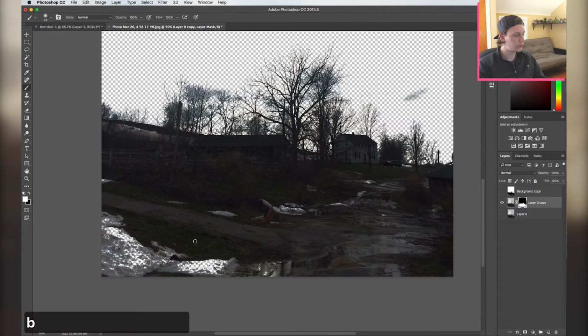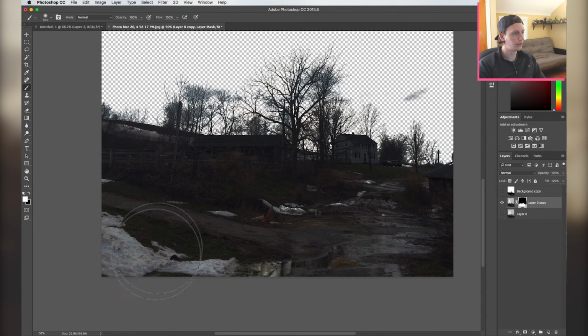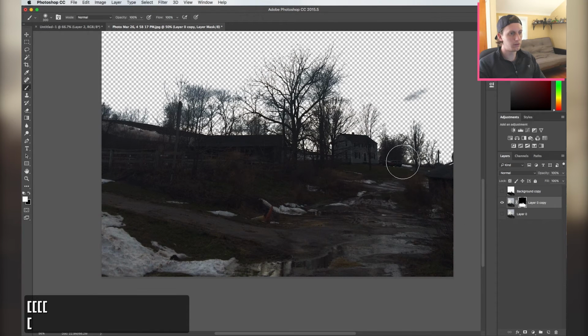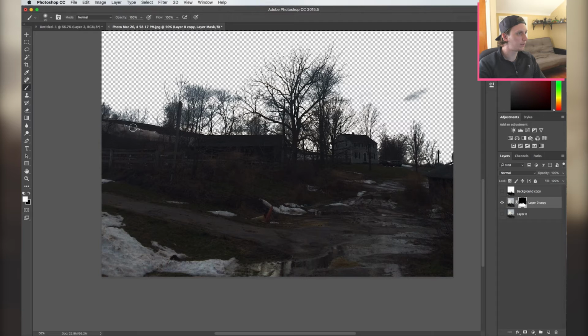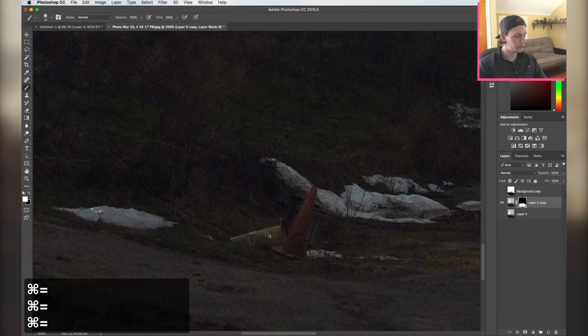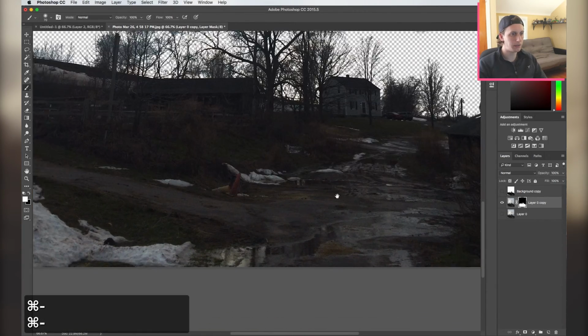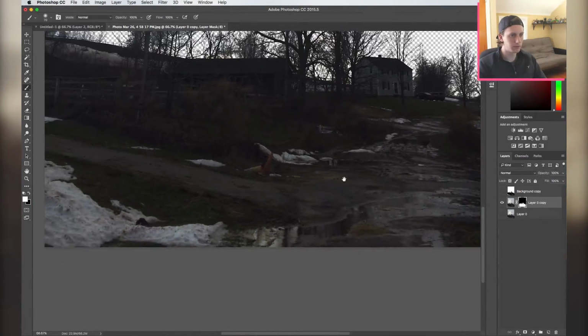So let's hit B for brush. And let's make our brush a lot larger, and let's just paint over anything that's kind of showing through a little bit. And that's good. That should be good for now. Easy, easy, easy. Okay, now I want to get rid of these safety cones that are right here. Chances are we won't see them, but it bothers me, so I'm gonna get rid of them real quick.